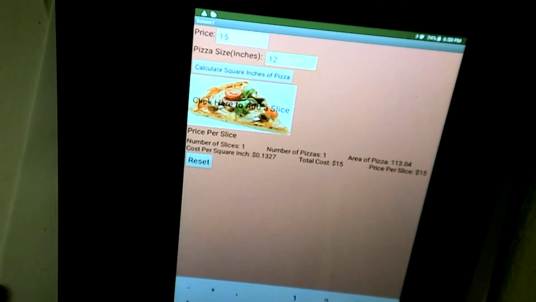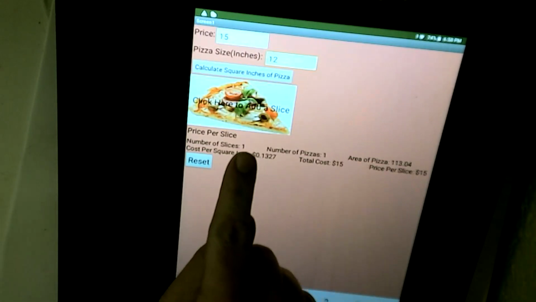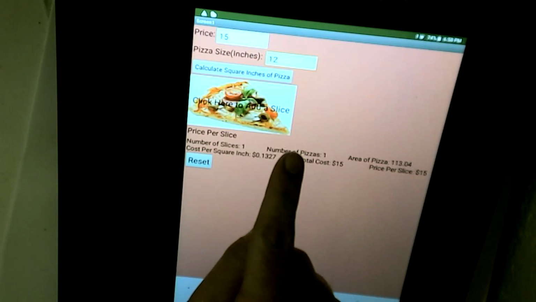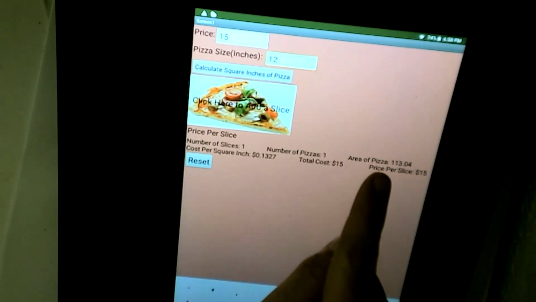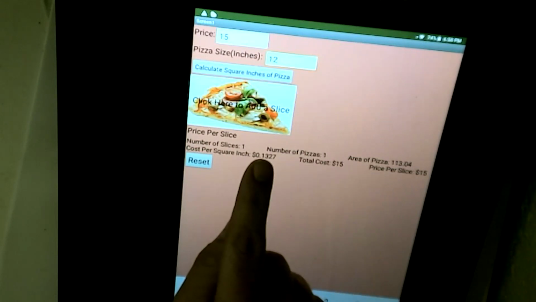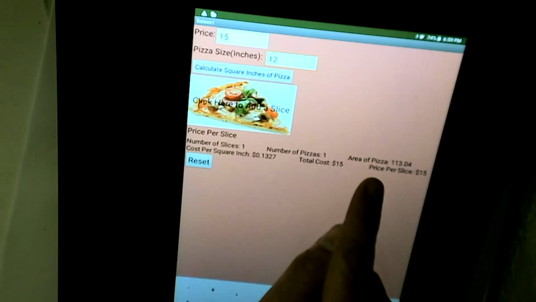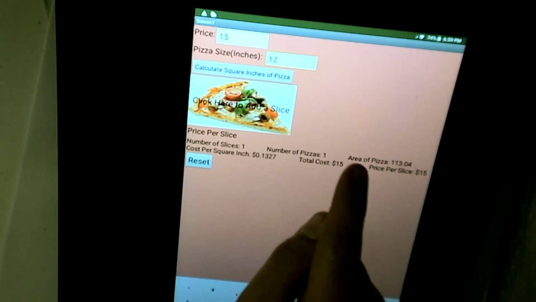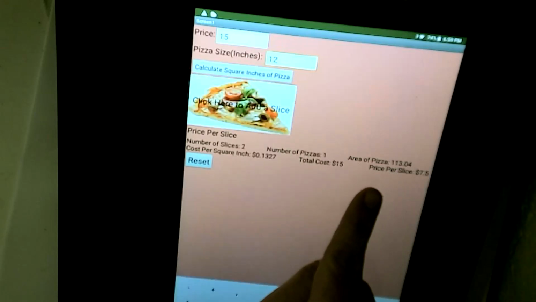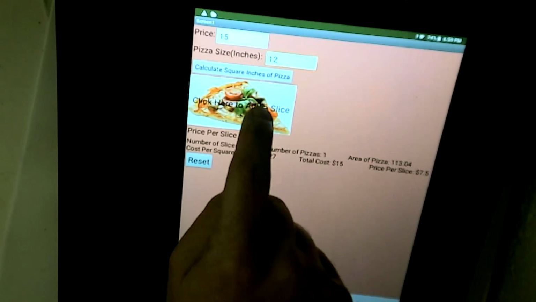We could calculate here. We get some zeros here because we don't have any slices that it's trying to figure out. But we can add a slice here. We see we'd have to have one slice, and that'd be one pizza. There's the area of the pizza, the cost per square inch. The total cost would be 15. So that means it would cost $15 per slice because we'd have to have one slice, but we'd have to have a whole pizza. If I get 2, pretty much it all stays the same, except for now the price per slice goes down to $7.50.